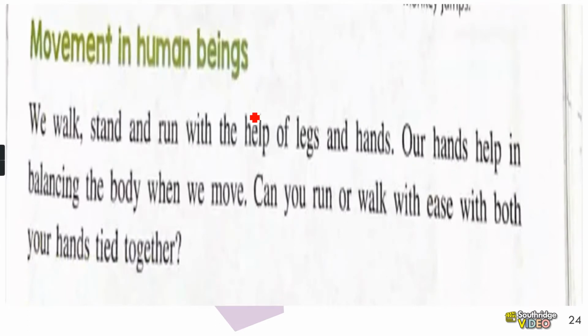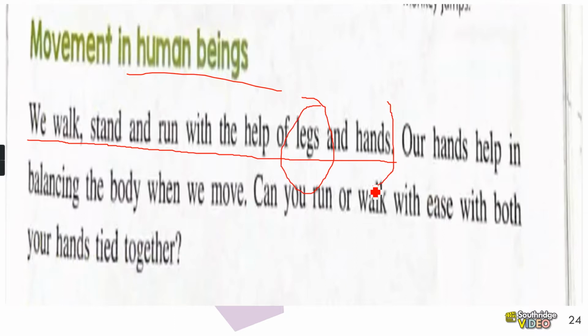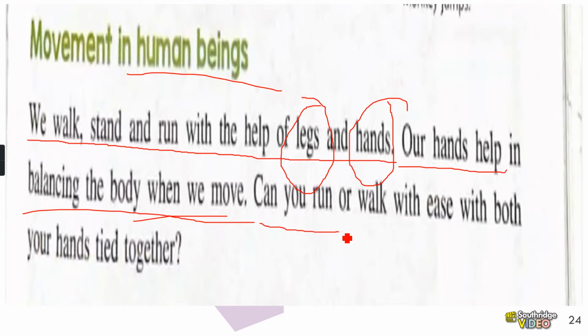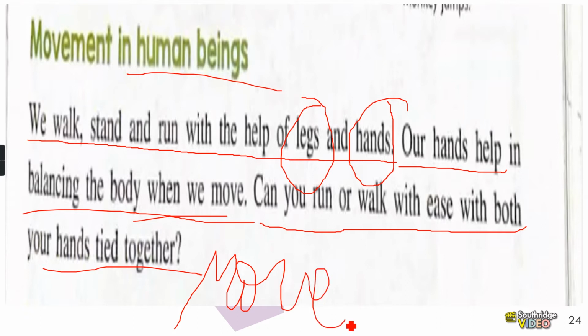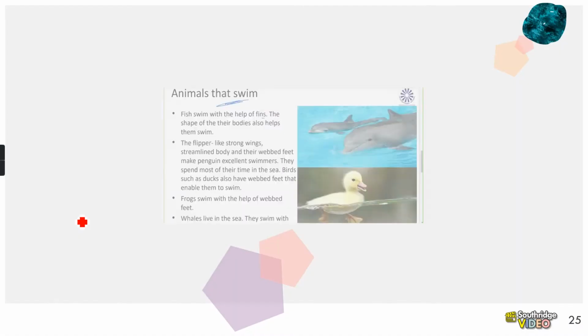Now let's talk about movement in human beings. So it's our turn now. We walk, stand and run with the help of our legs and hands. Legs help in moving and hands help in balancing. Try this once. Can you run or walk with ease with both your hands tied together? Well, you can move, but there will not be ease while moving because you might fall, because hands are very important for balancing while walking.